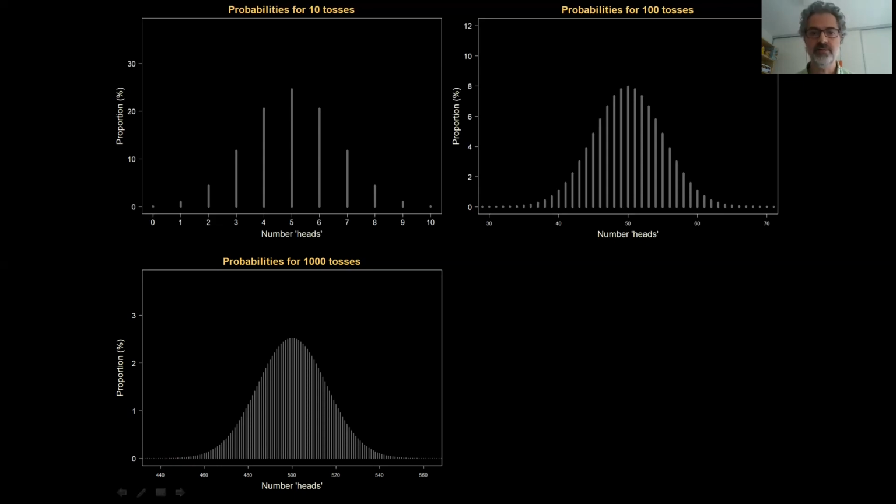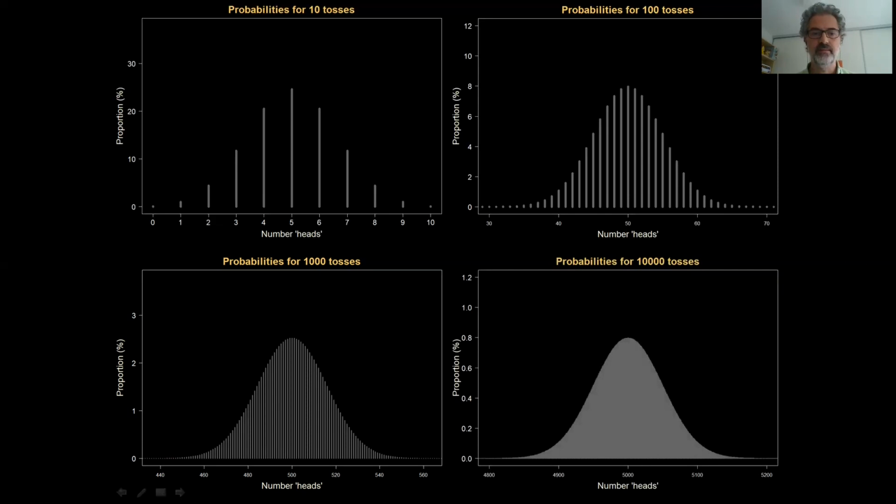What about 10,000 coin tosses? Okay, so now we are likely to get between 4,850 and 5,150. And you see that all of these little bars that correspond to individual counts are so close that they have merged into one another, so they have formed a smooth curve.